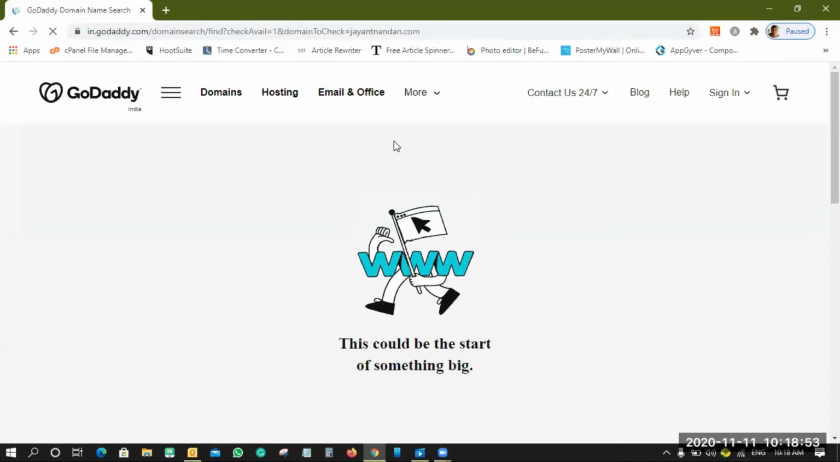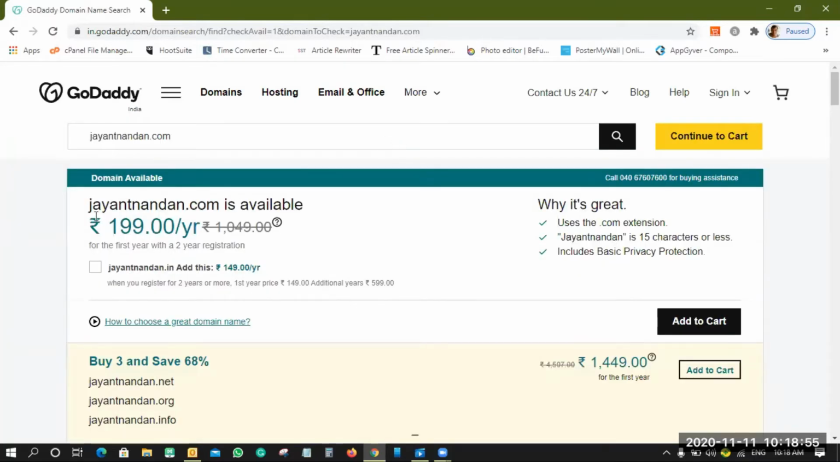Now you can see this domain name is available. It is available at 199 rupees, which is a very good offer for the first year with a 2-year registration. It means if you buy this domain name for 2 years, you will get it at this price. Now let's look at why this domain name is great. First, it uses the .com extension. As you know, .com is a top level domain, TLD, and TLDs are always highly preferred on the internet. Secondly, this name is 15 characters or less, which is a good thing to have. And thirdly, it includes basic privacy protection.